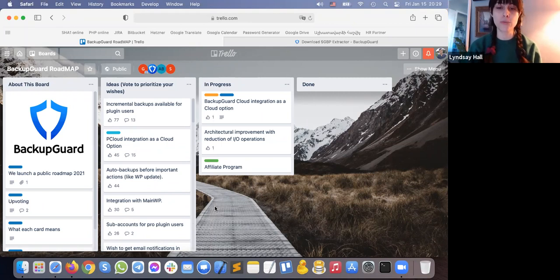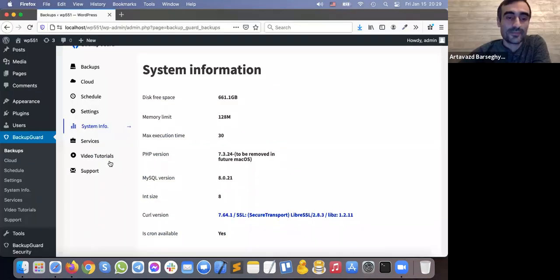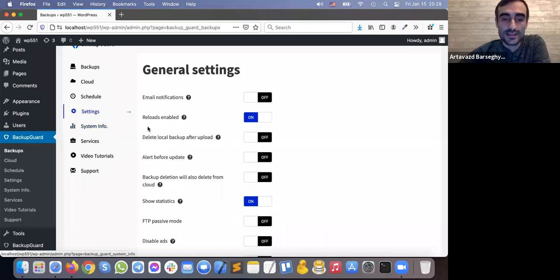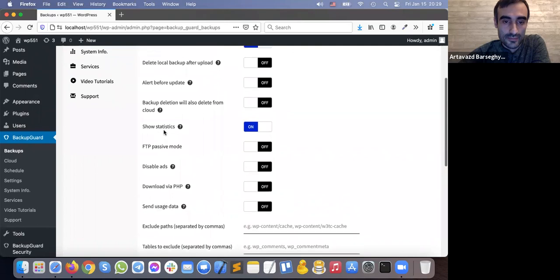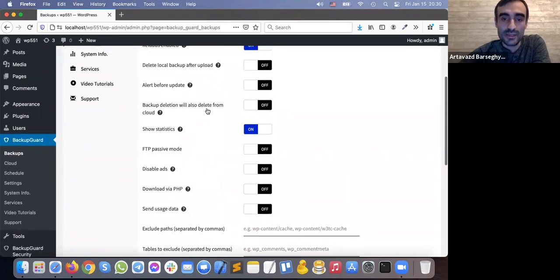When the backup retention reaches your preferred number, will the file set for removal be automatically deleted from the cloud service as well? Good question. Actually, in the settings, if you have this option enabled, backup deletion will also delete from the cloud. So if you enable this option, it means that it will automatically delete from the cloud too. But if you don't enable this option, it will only delete your local copy.